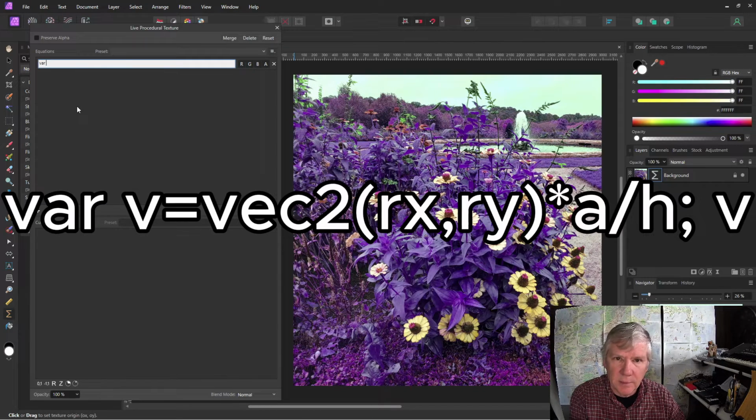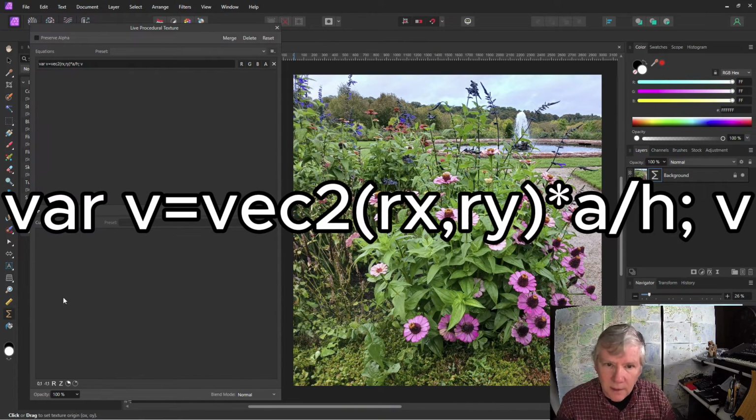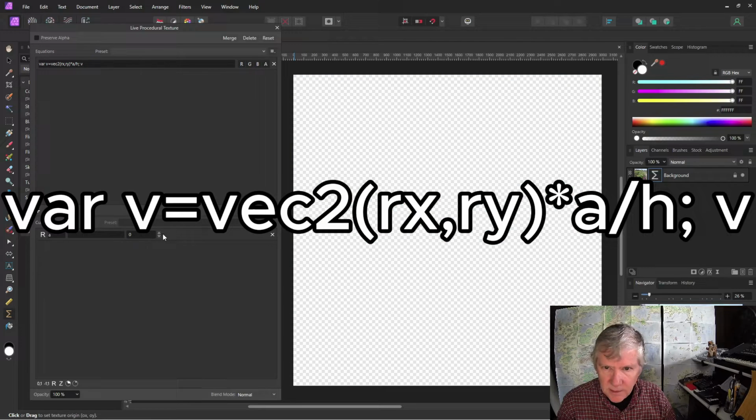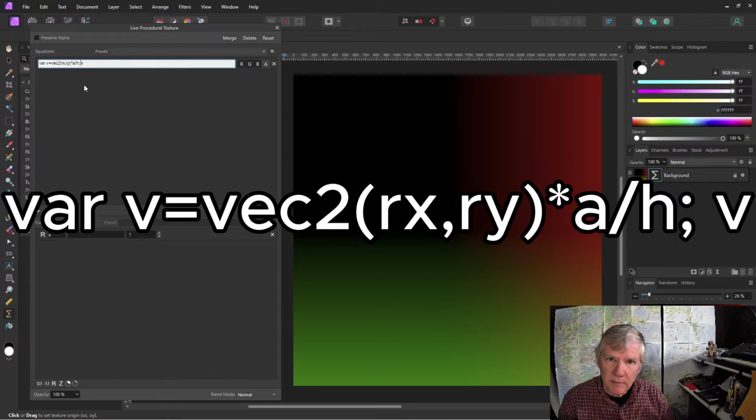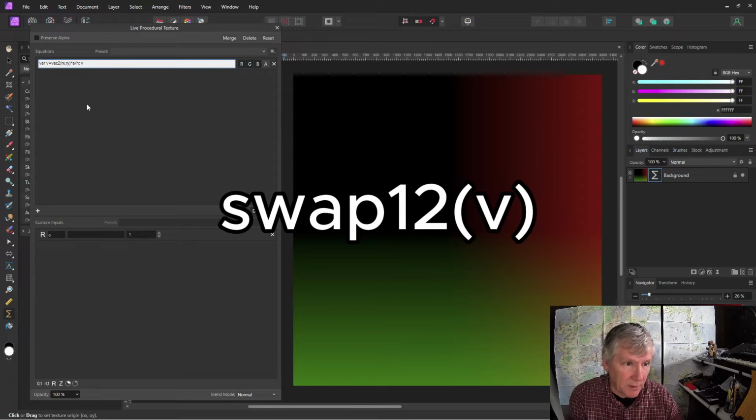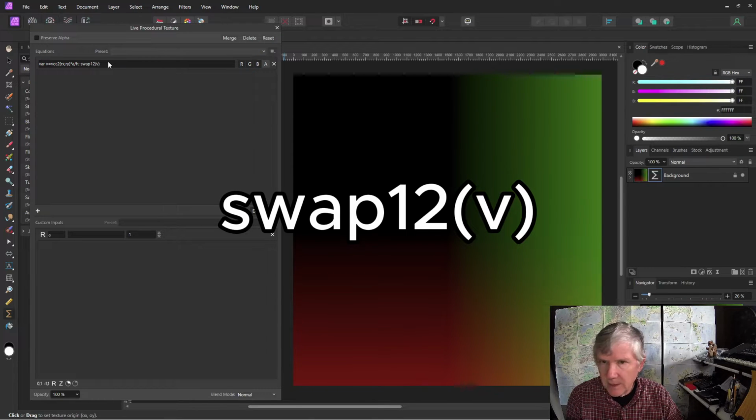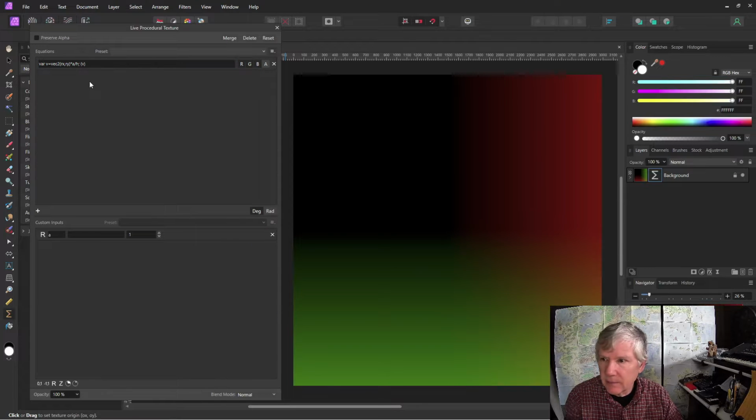I'm going to create a coordinate vector, v equals vec2 of rx comma ry times a divided by h, and I need to put in a custom input a and turn off the alpha channel. I'm going to do some vector manipulation on this one. So one of the things I could do is swap 1, 2 like we did before, and if I apply swap 1, 2, you might guess what will happen. It changes the red and green around. Let's look at V again, like this.